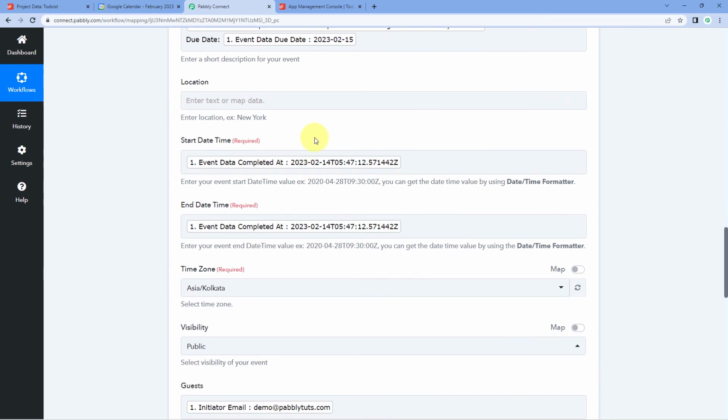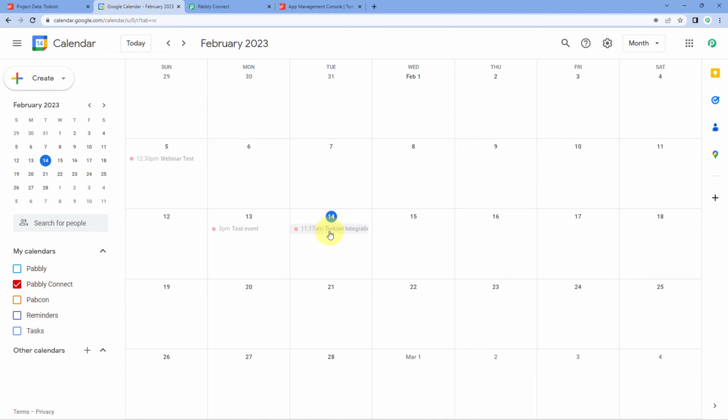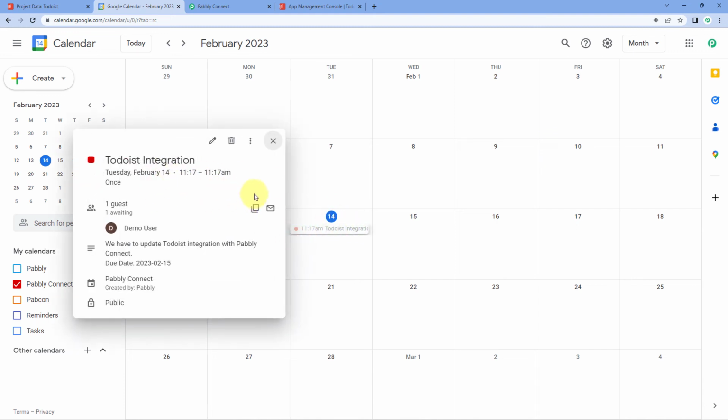And the date and time of that event will be the same date and time at which we have marked this task completed in Todoist. So let's check our Google Calendar account. We'll go to Google Calendar. And yes guys, here you can see that a new event is created.